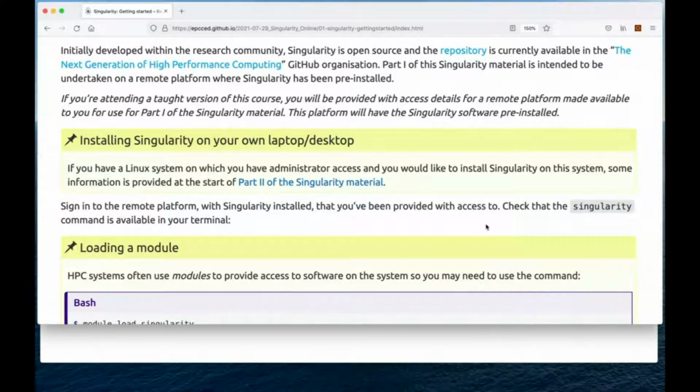So there's a note here about installing on your own system. If you have a Linux system that you have administrative access on, and you want to install Singularity locally on that system, then there are some details provided in part 2 of the material. At this stage, you don't actually need to have it locally on your system because we're providing access to ARCHER2 where it's pre-installed. But when we go later on to building images, one option will be to run on your own machine if you want to.